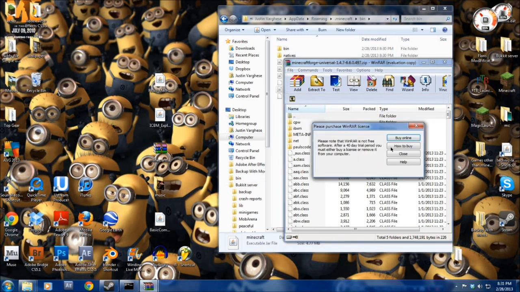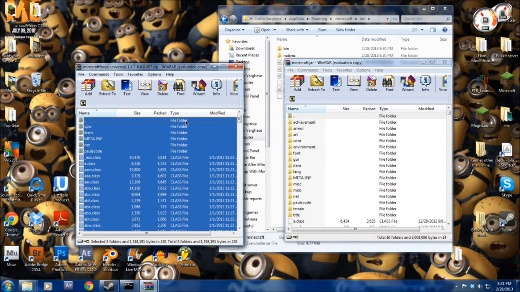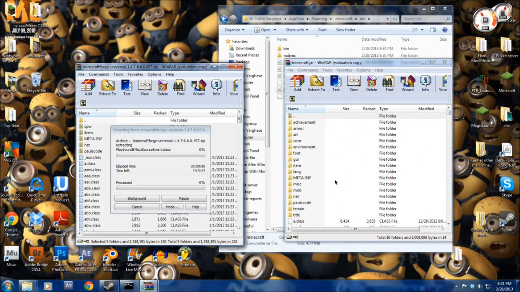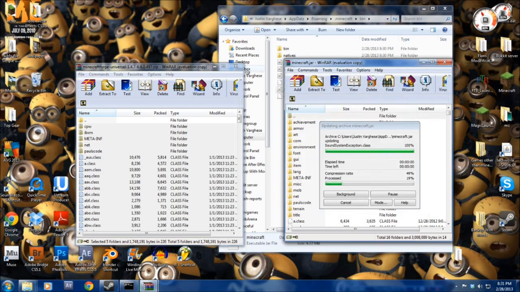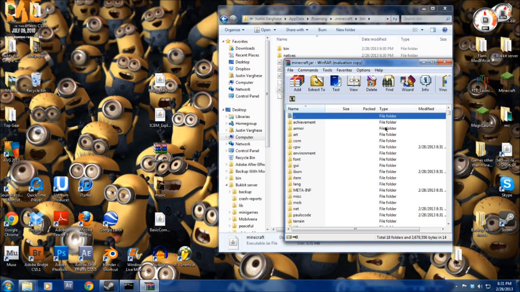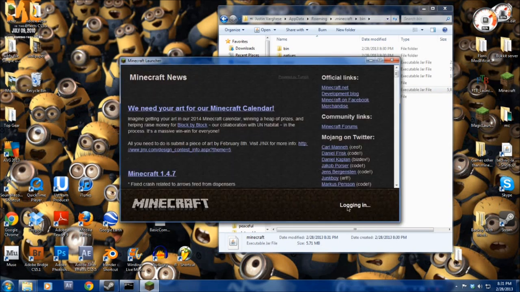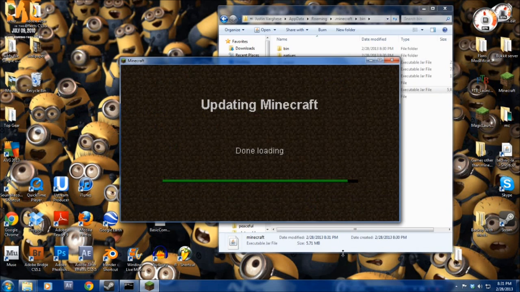Now open up Minecraft Forge. So you will click Control A and drag all those into here. Just wait for that. Now you would click OK here. So you could close that now and close this. Or are you going to? Because if you run your Minecraft right now, watch what happens. It gets stuck here.